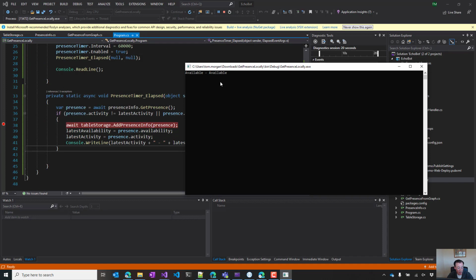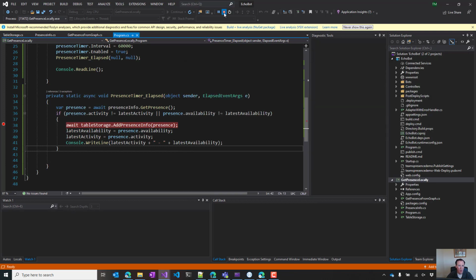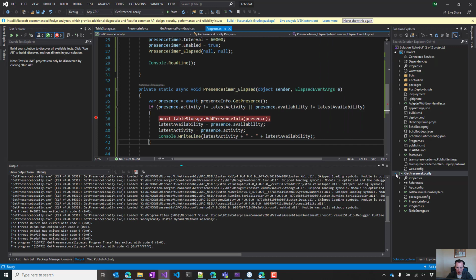This is now running on a 60-second timer. If the presence changes at all, and I'll change my presence in a minute so we can see it happening, it's going to update the table storage and update here, and this side of things is pretty much done. I could run this all day now. It will just keep track of my presence and it's writing it to table storage. So that bit is all good and done.